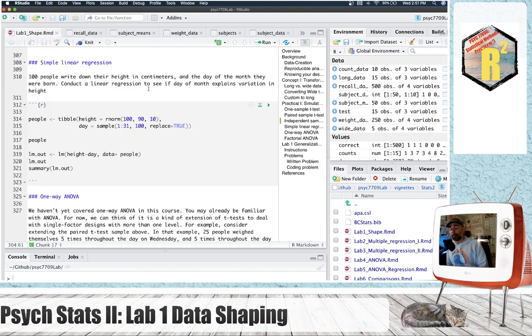Okay, moving on, simple linear regression. So let's consider this example. 100 people write down their height in centimeters and the day of the month they were born. Conduct a linear regression to see if day of month explains variation in height. All right, so we need to create 2 vectors. They should each have 100 numbers in them, and one of them should be heights in centimeters, and the other one should be a day of the month that someone was born.